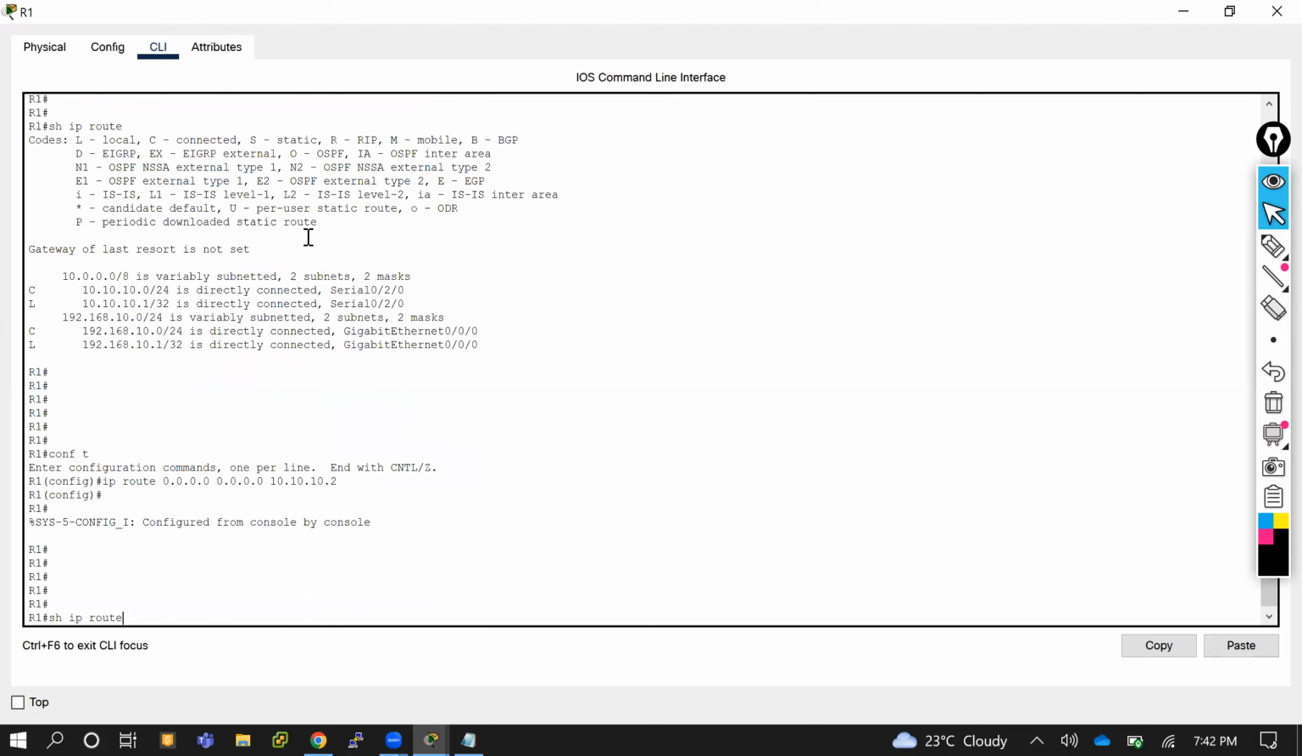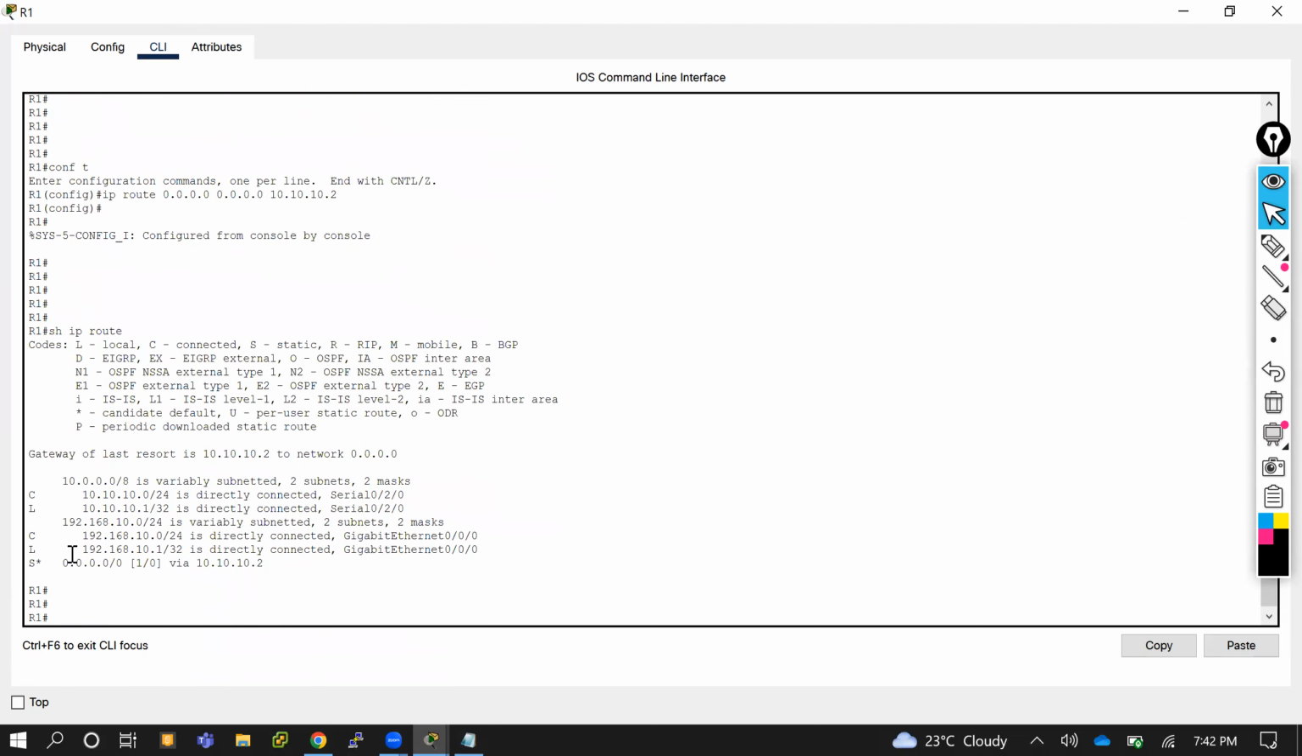Now you just check it out. Show IP route. You type. See, now we have configured default routing. S star. S means static. Star means candidate default. That means that's default routing.